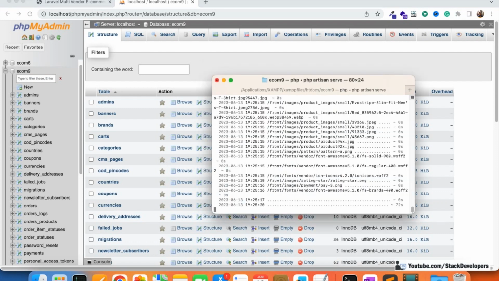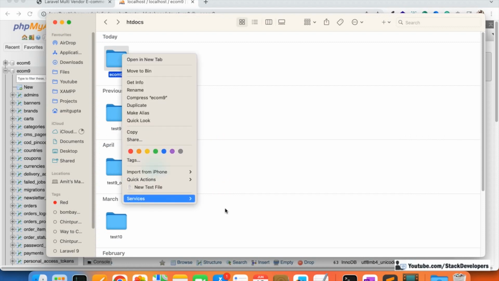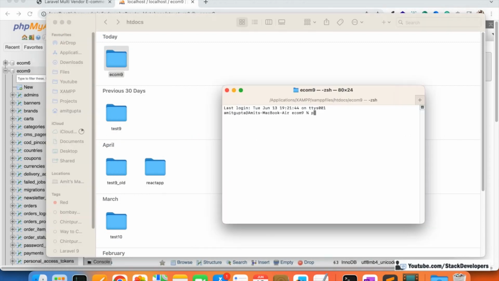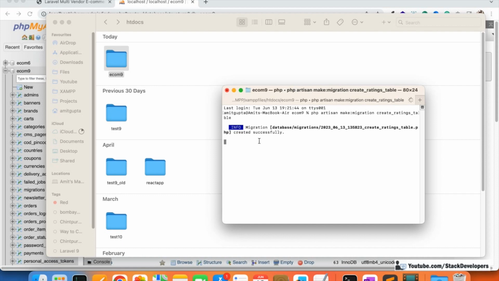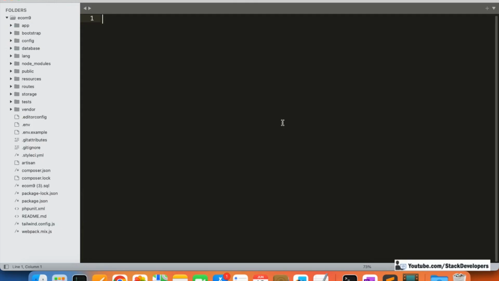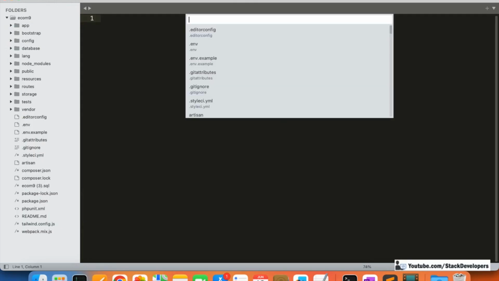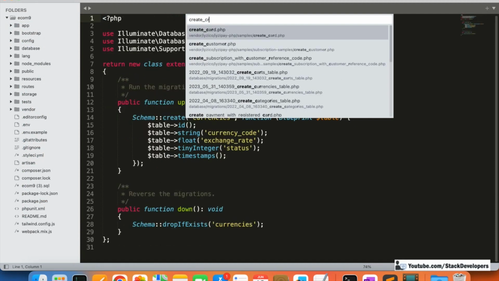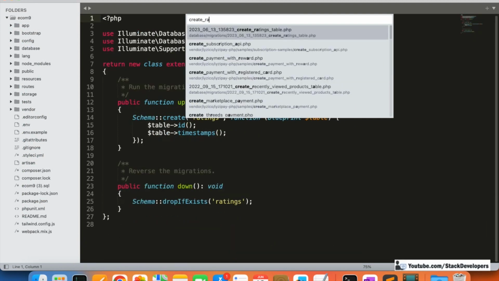I'm going to right click on ecom9, go to services, new terminal folder. Here I'm going to run the migration command, php artisan make:migration, create ratings table. The migration file for the ratings table gets created, so that we can create the actual ratings table. We will open this migration file, create ratings table.